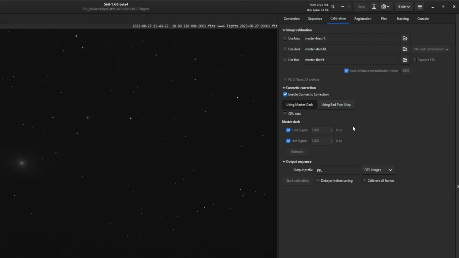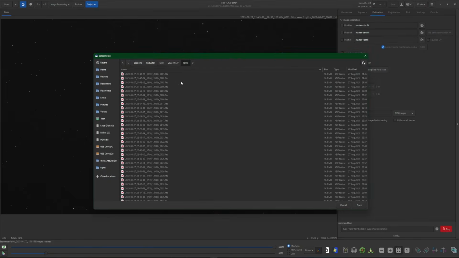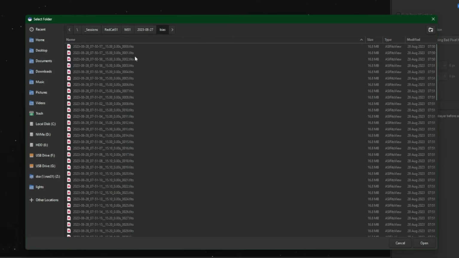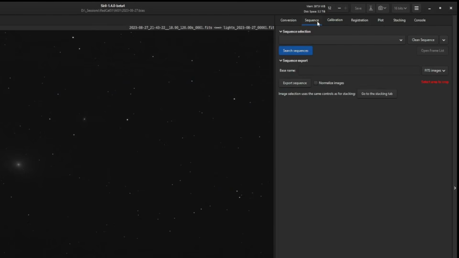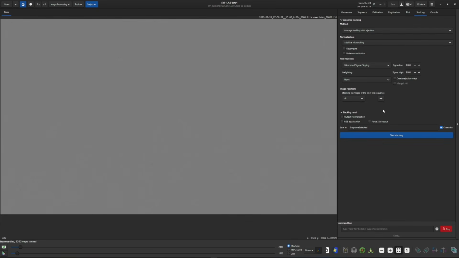And then I can go through and do my calibration. If I wanted to build my master calibration files, right, it built the sequences for us. So I would just change my working directory. If I wanted to build my master bias, select my working directory of the bias, click open, sequence tab, search sequences, there's my bias sequence, and I can go through and stack my bias, the whole manual process of doing this thing, right?